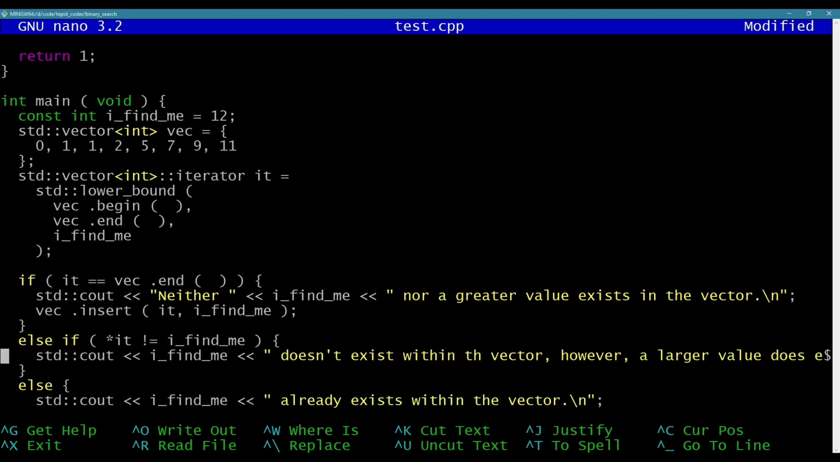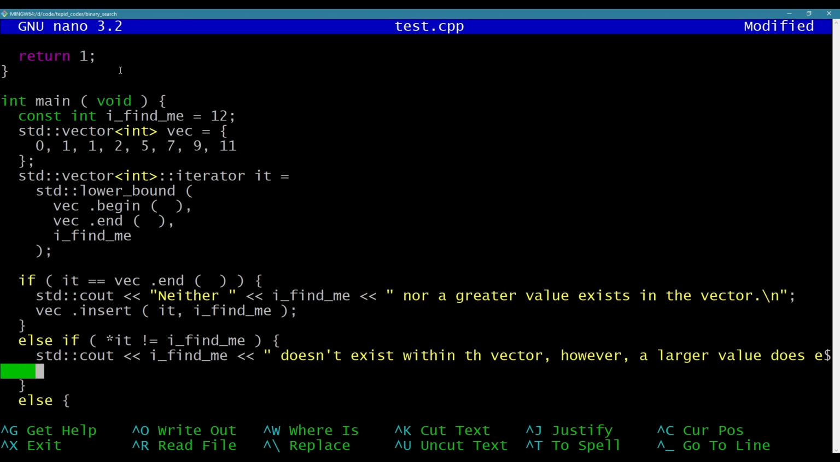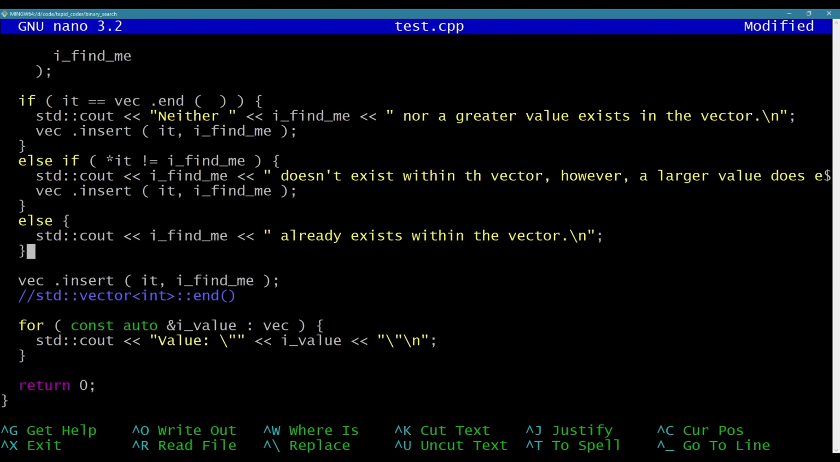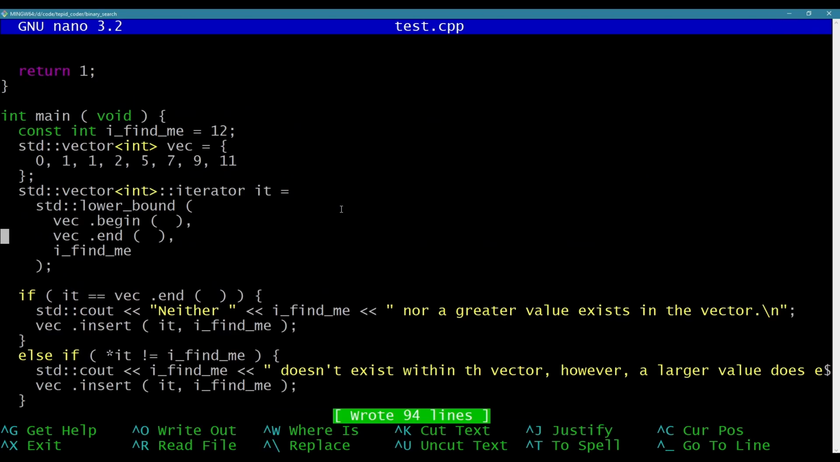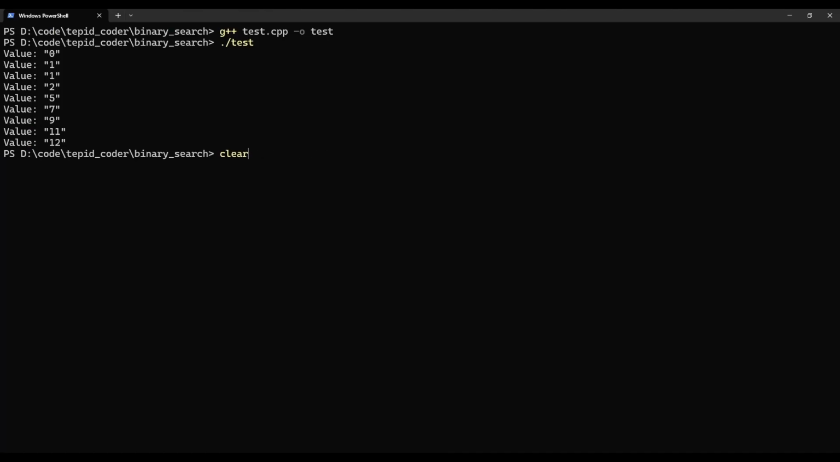Now, this is the case where it finds something like, say I'm searching for 10, it'll find the 11. So a larger value did exist. So lower bound returned something in that range, although it wasn't the value we were looking for. So in this case, I'm going to say I can also insert it. Let's do that, back insert. Otherwise, the exact value did exist in the vector already. Okay. So we're not going to insert unless we need to. So in this case, the value doesn't exist, and it's going to be after the 11, so it's going to insert it. Let's just test that real quick.